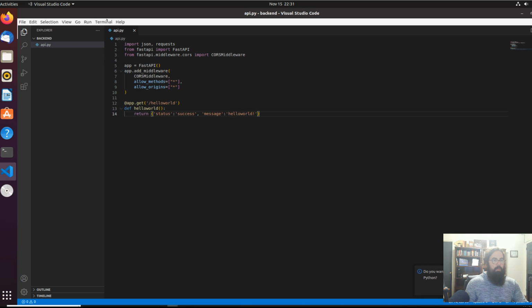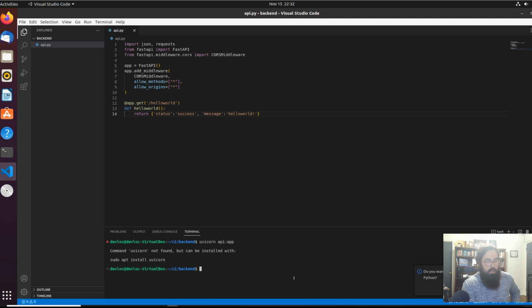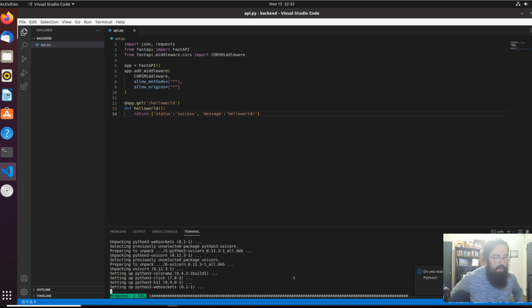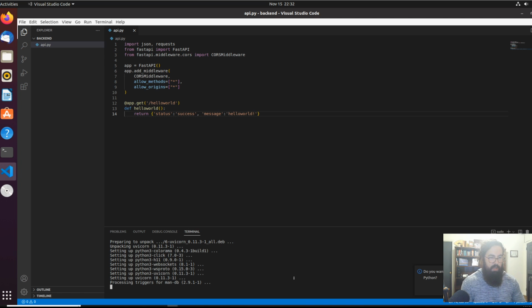All right, so let's pop open an integrated terminal, and we're going to do uvicorn api:app. Ah, shoot. All right, so we have to actually install it, and that better not take as long. Go a lot faster if I could remember my password. It's 1.6 megs. That should be pretty quick, and it is. Now let's give it a try.